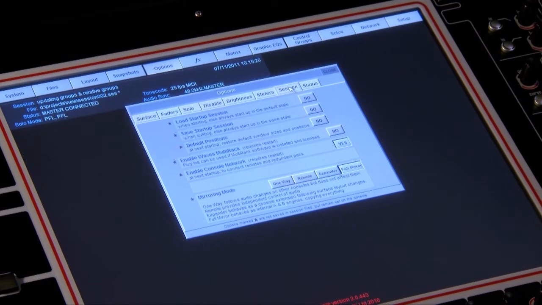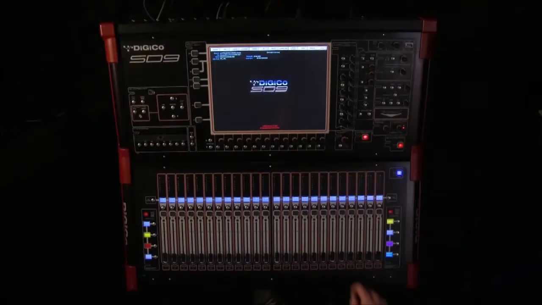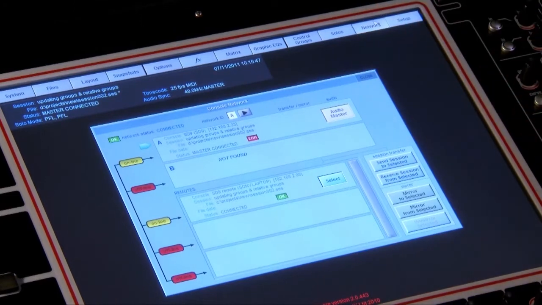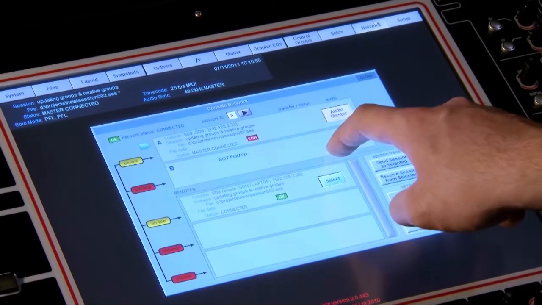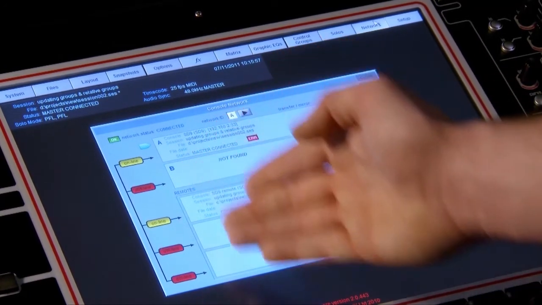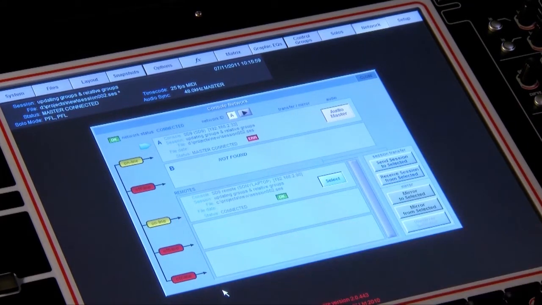If you've had to enable the console network from the master screen, open up the console network panel. The panel that opens is split into two sections. The top half deals with actual consoles that can be networked together, and the bottom half will list available PC remotes. To the right of the remote section are a series of buttons that perform actions on selected remotes or consoles.